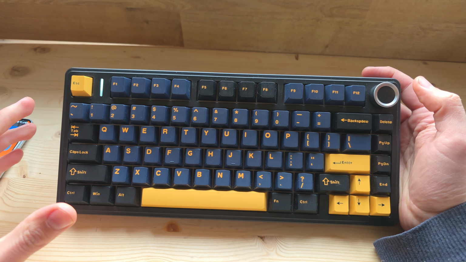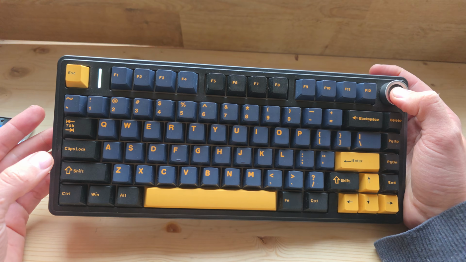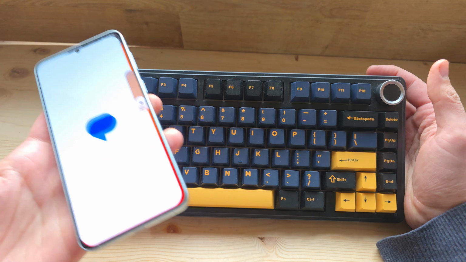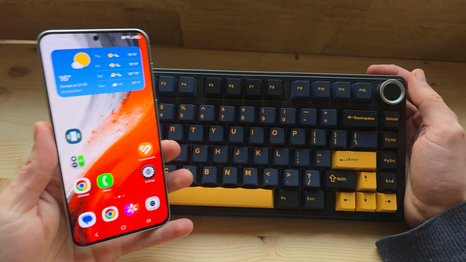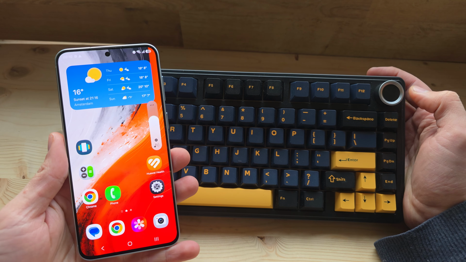So if I want to switch to the volume changing, again, I simply click and hold it, and you will see it will blink blue here. That means I'm in this volume changing mode. So you see, if I now twist it, it changes the volume on my device.